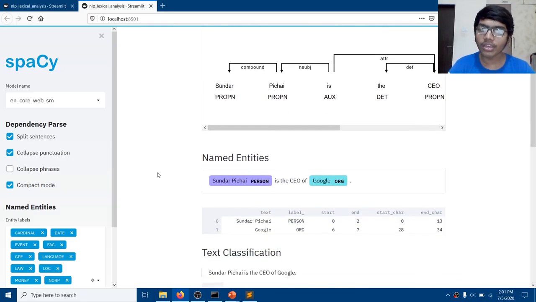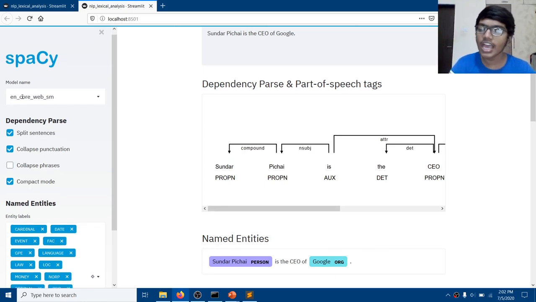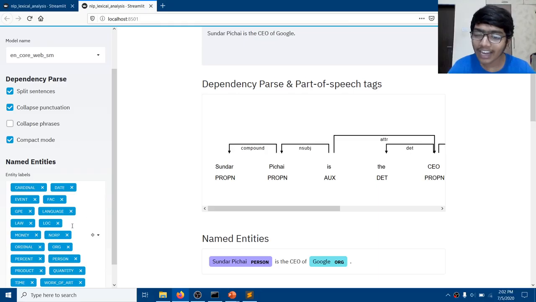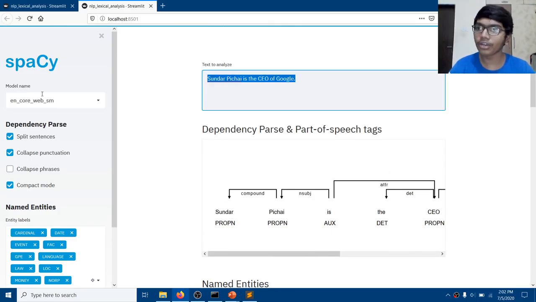Now here you can see it has some things known as entities. For example, Sundar Pichai, a person, is an entity. Our program is able to identify that Sundar Pichai is a person and Google is an organization. If you see in this sidebar, it can get many more entities such as language, person, quantity. For example, I'm going to take an example of quantity.